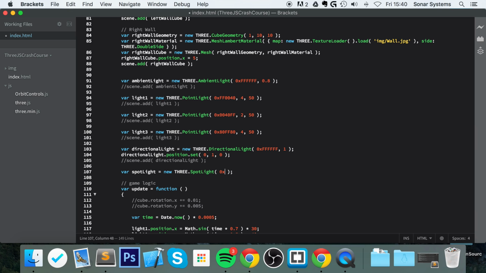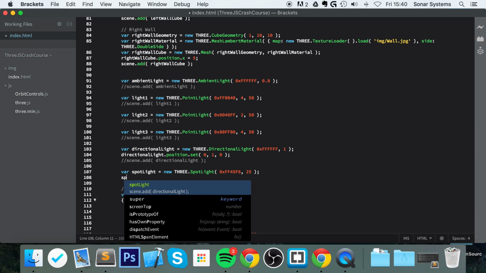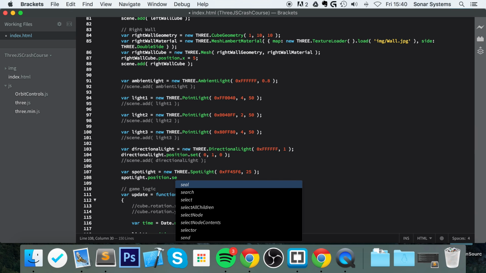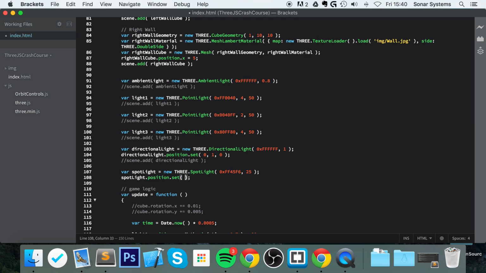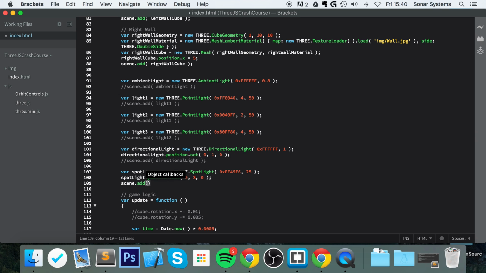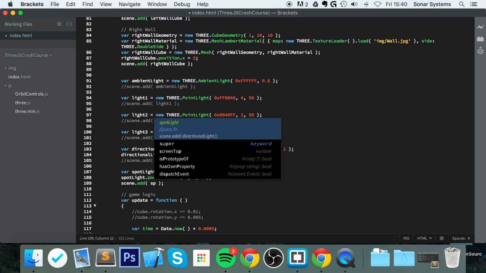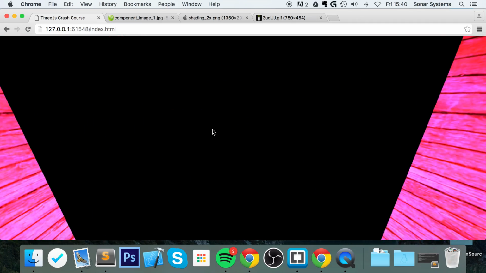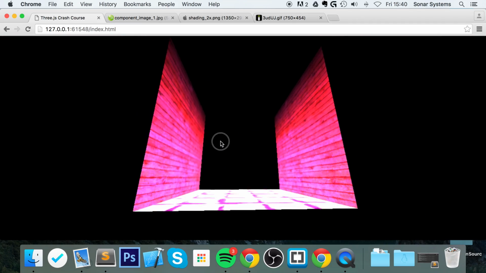Before I just talk about that, 0xFF45, these are just arbitrary values I'm putting in. You can do whatever you want. I'm going to put an intensity of 25, so very intense. spotLight.position.set 0, 3, 0. Finally, scene.add(spotLight), save, refresh, and that is very, very intense.